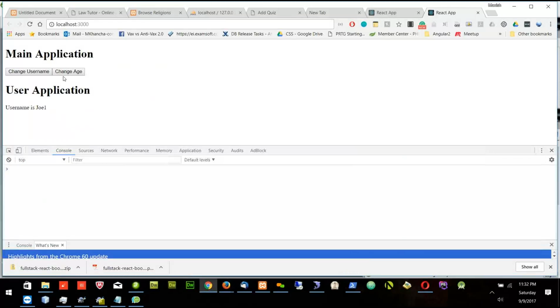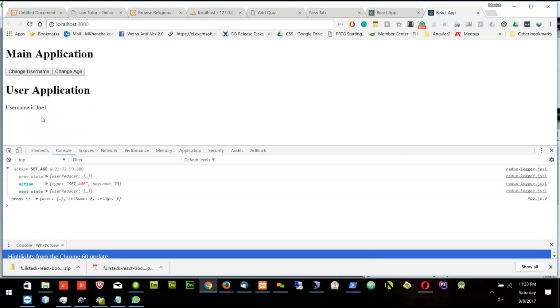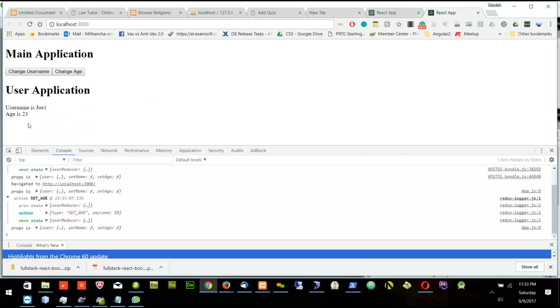Now if I click the change age, okay, it's not displaying. Let's refresh it. Age is 33 inside. If I change age, it's showing 23. If I change username, okay. Cool. Now still I have not told you a little more thing.